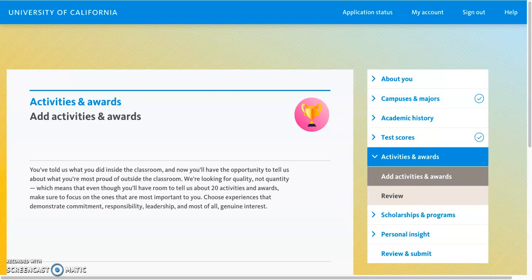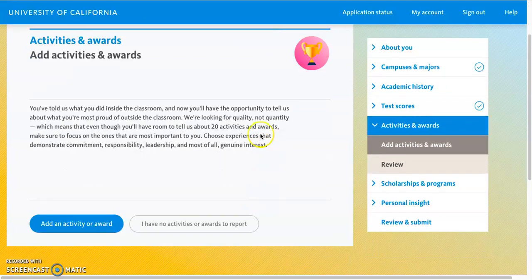In this video, we're going to show you how to fill out the activities and awards section of the UC application. So here you have an opportunity to tell them all about different activities that you've done outside of the classroom. And so you have an opportunity to tell them about 20 different activities.